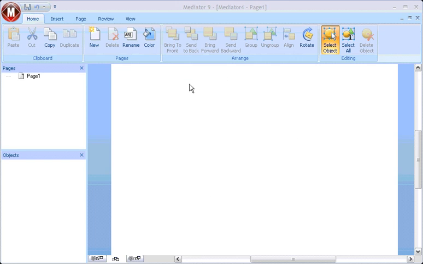Page shows up in the main design area of Mediator 9's interface. Across the left, we have our pages, or what we like to call our page list. This lists each individual page that's listed inside of our Mediator project. In this case, the name is page 1.